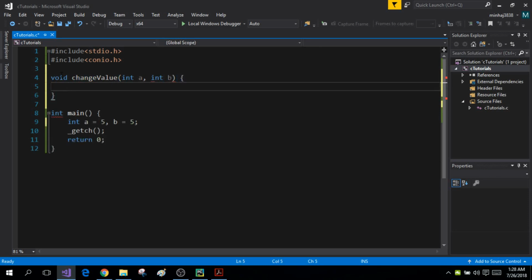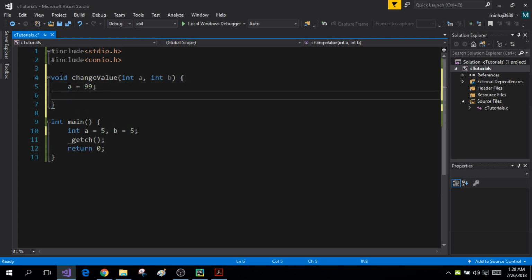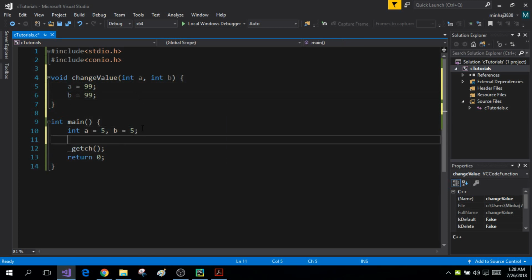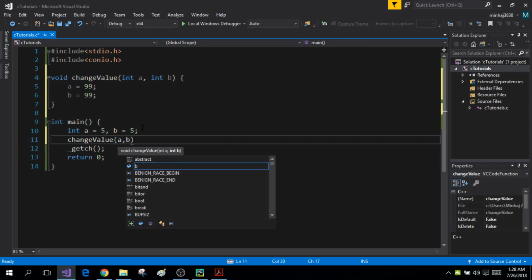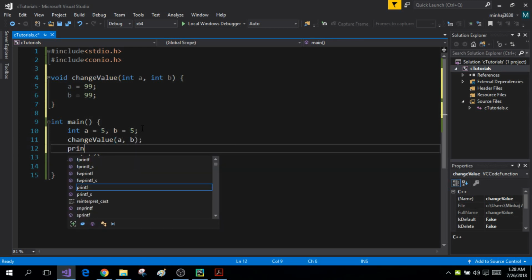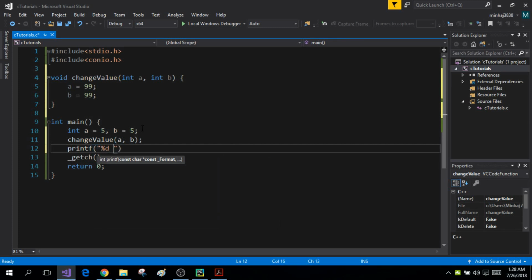And inside the body of my function, I'm going to change the value of the variable a to 99 and the value of the variable b to 99. And I'm going to call this function change value, and the arguments are going to be my variables a and b. And in the end, I'm going to print the values of the variables a and b.